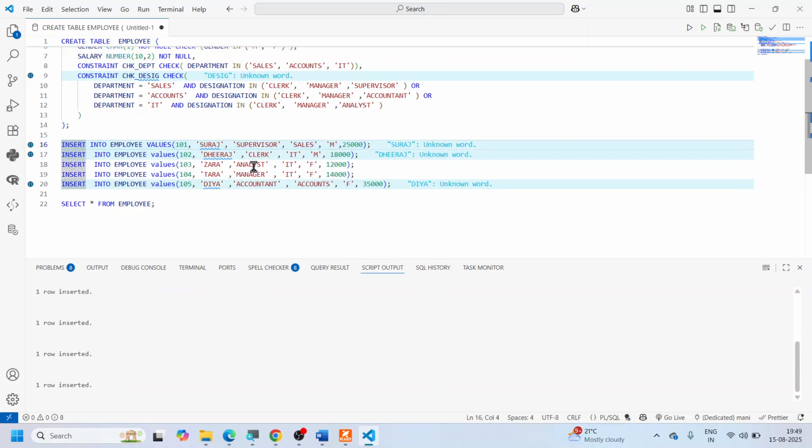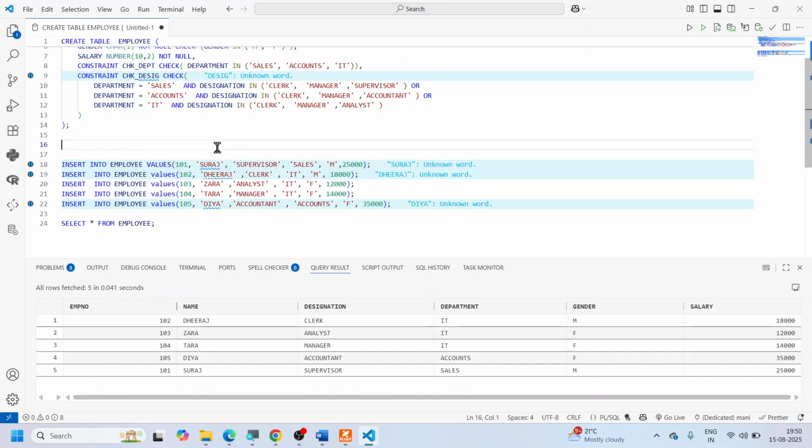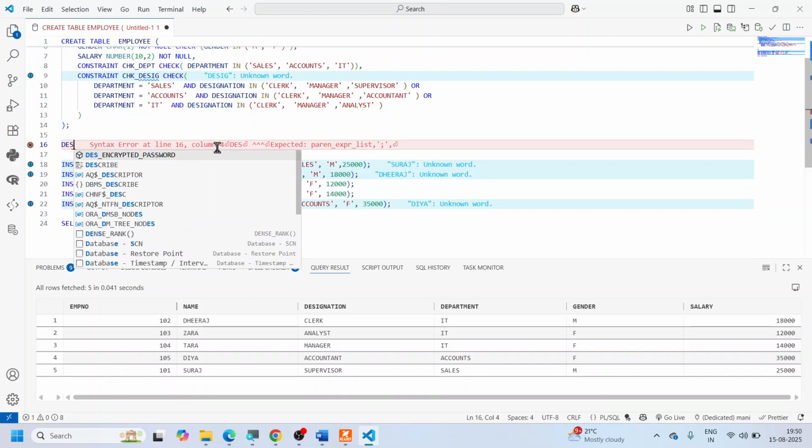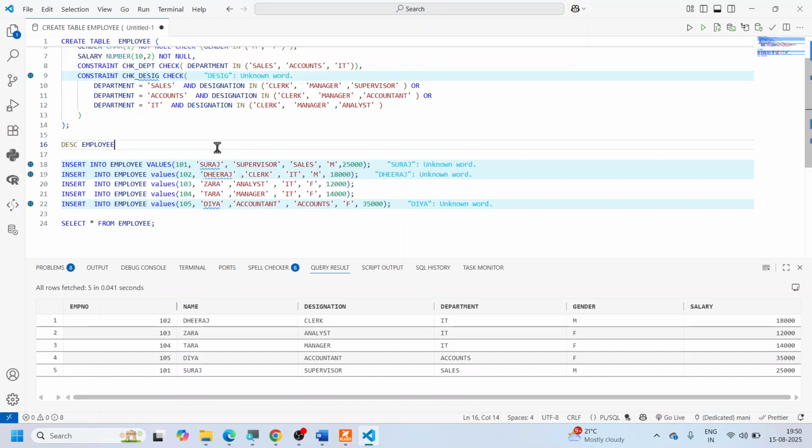Control Enter just to insert, and let me see whether Suraj is also there. Okay, just to select that. Just keep your cursor here and Control Enter. Do I have this Suraj? Okay, all of them. Now, one thing you must remember here is, after creating the table, you just say describe, DESC, the table name. What is the employee?